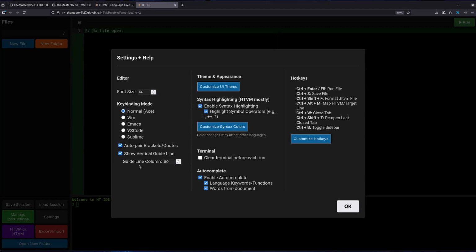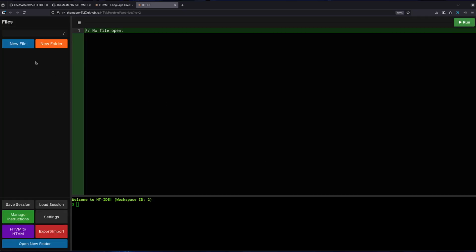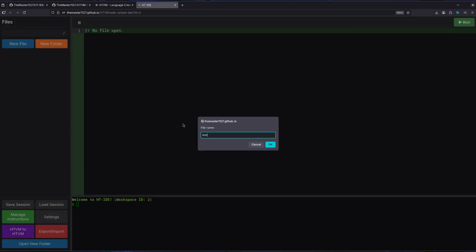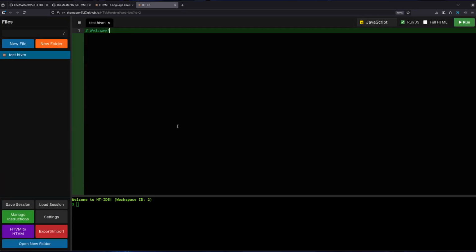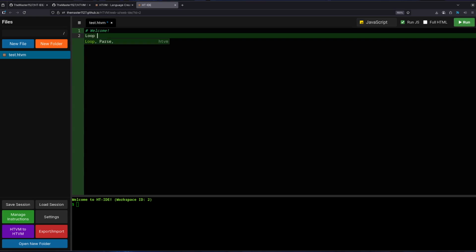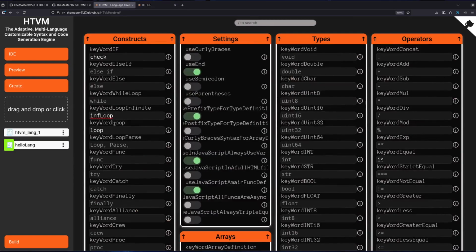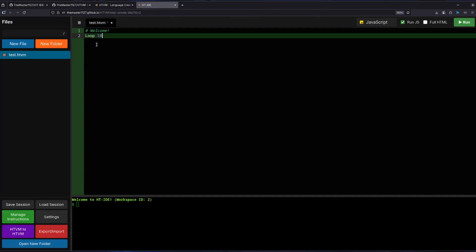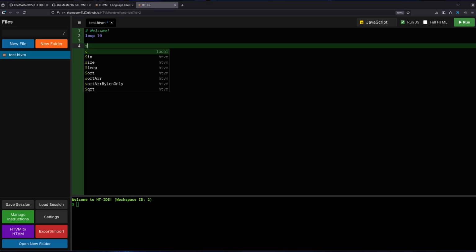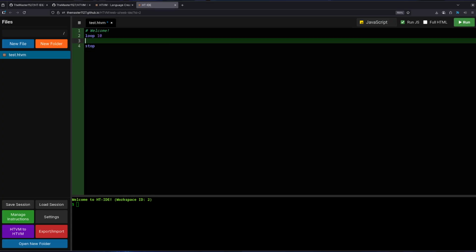Let's say I don't like the auto pair quotes, and you can just customize it, I want to clear the terminal before each run. And then let's say test.htvm, and boom. Now let's say we can make our loop 10. Wait, did we say loop? This is loop, keyword loop, yes. I think it's because it's lowercase, yes. Lowercase loop, now you can just type stop, and then let's say, we actually can do I.print.